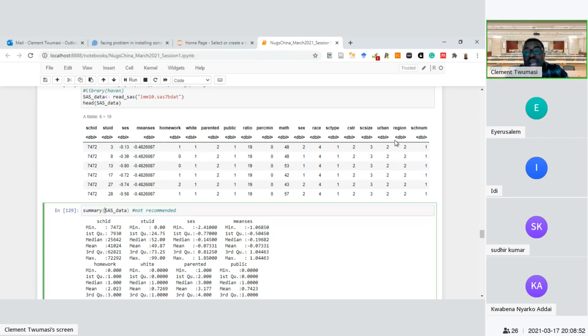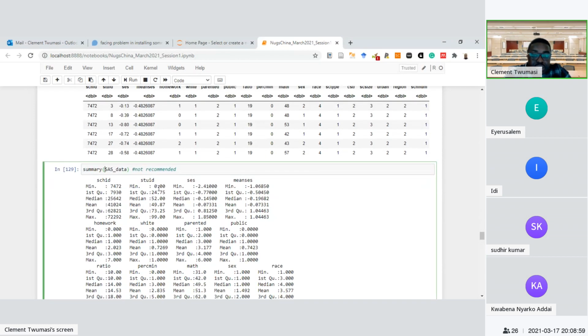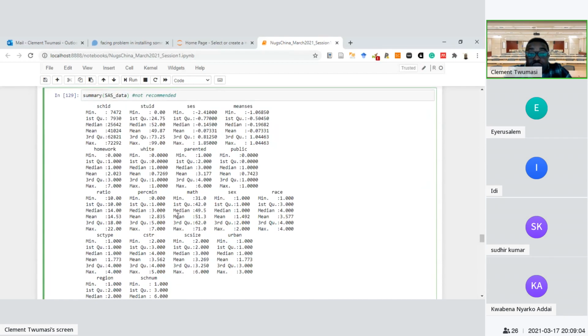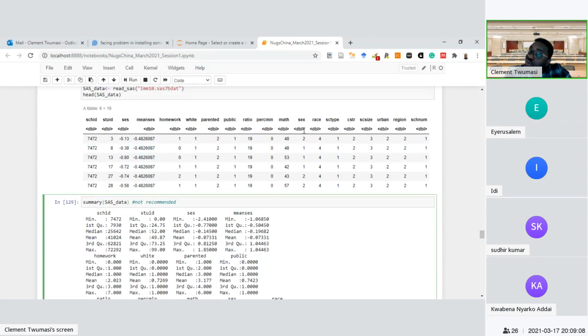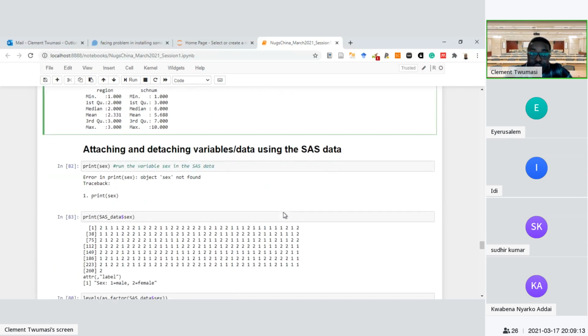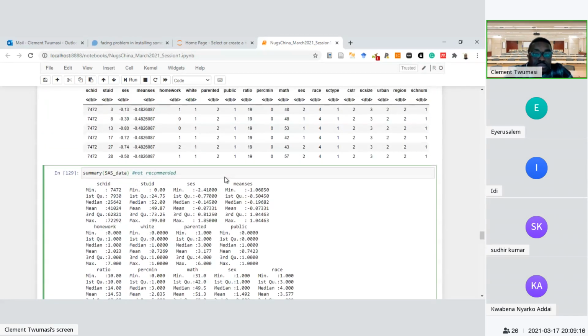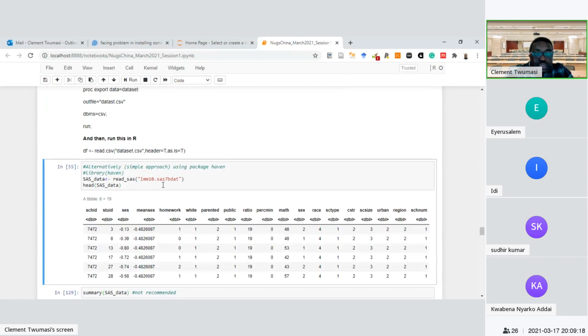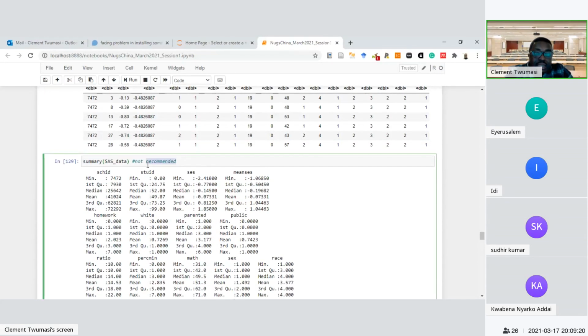So all these variables, sex, race, region, urban, I should be able to tell the software that they are all categorical. At the moment, if you type summary, it computes the mean, the first quartile, median for all of them, even including those that are categorical, because at the moment the software does not see them as categorical. It sees them as just some numbers. Okay, fine. So suppose I have imported the SAS data, and then I just run this one. I wouldn't recommend you to use this function to summarize your data.